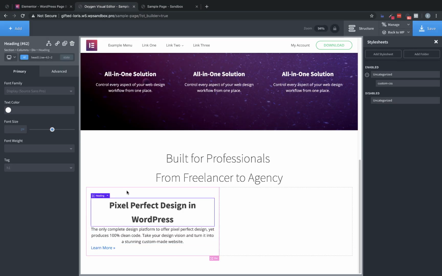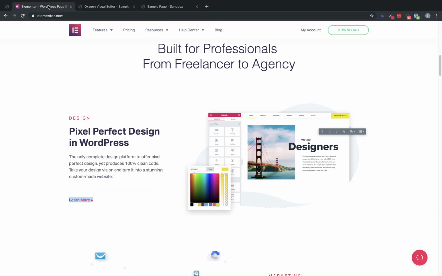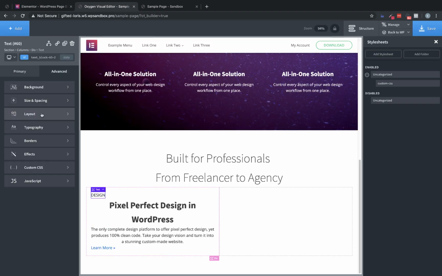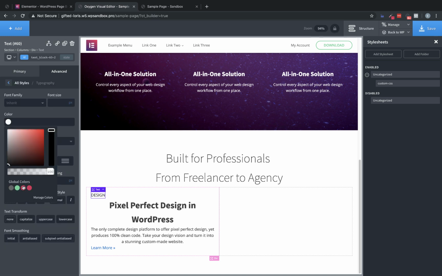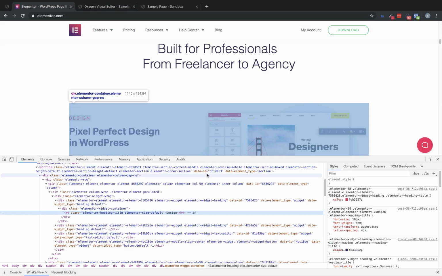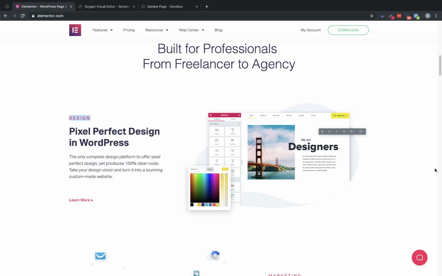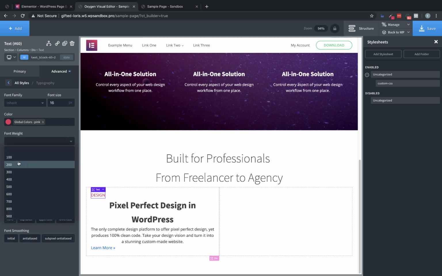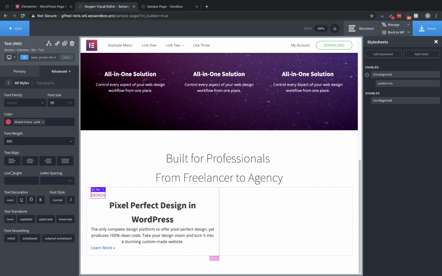So let's start with the top text, design. They've got some spacing between the letters. So let's go to advanced typography and start playing with that. We're going to set it to, let's go, which ones are pink? This is our pink. Let's use the pink. Yeah, let's use the pink. And we're going to change the font size. What is this? 16 pixels with a weight of 400. I don't think we need to change the weight, but we'll try it. 16 pixels and weight of 400. Yep, we were pretty much there already.